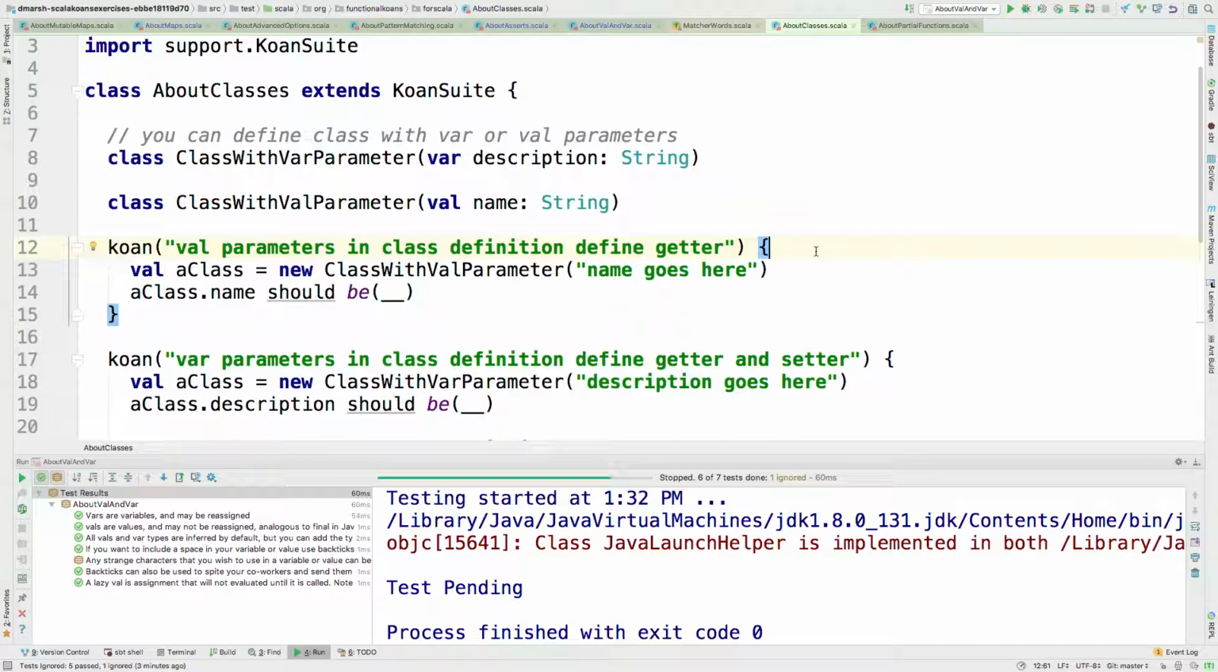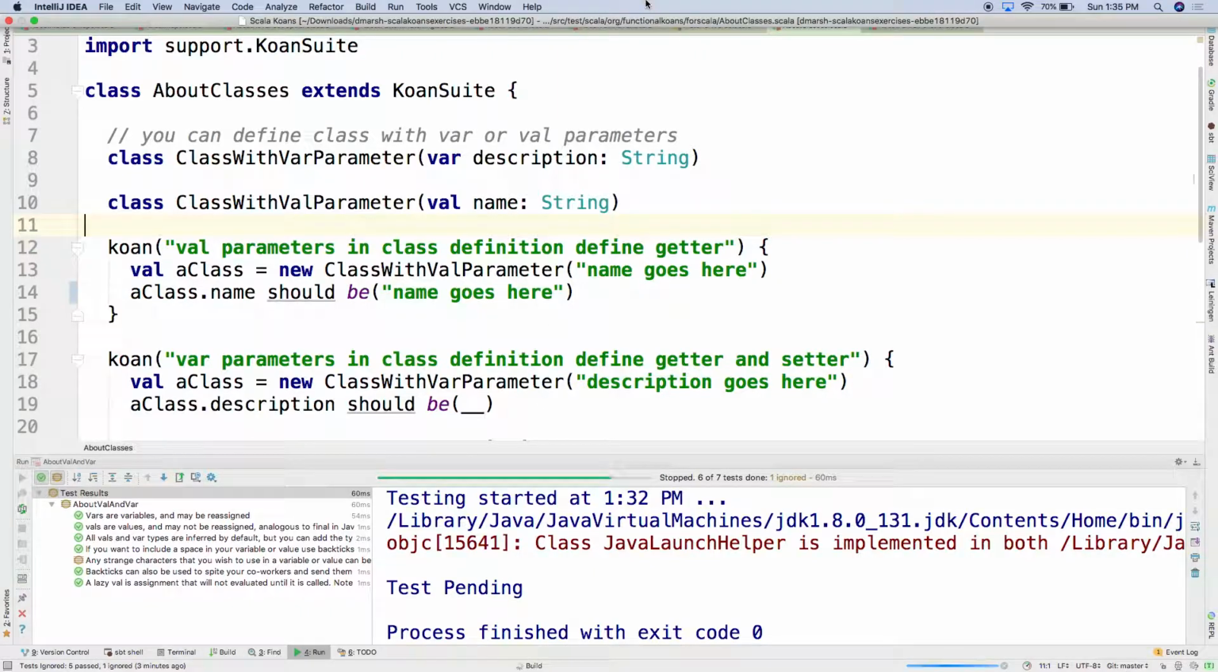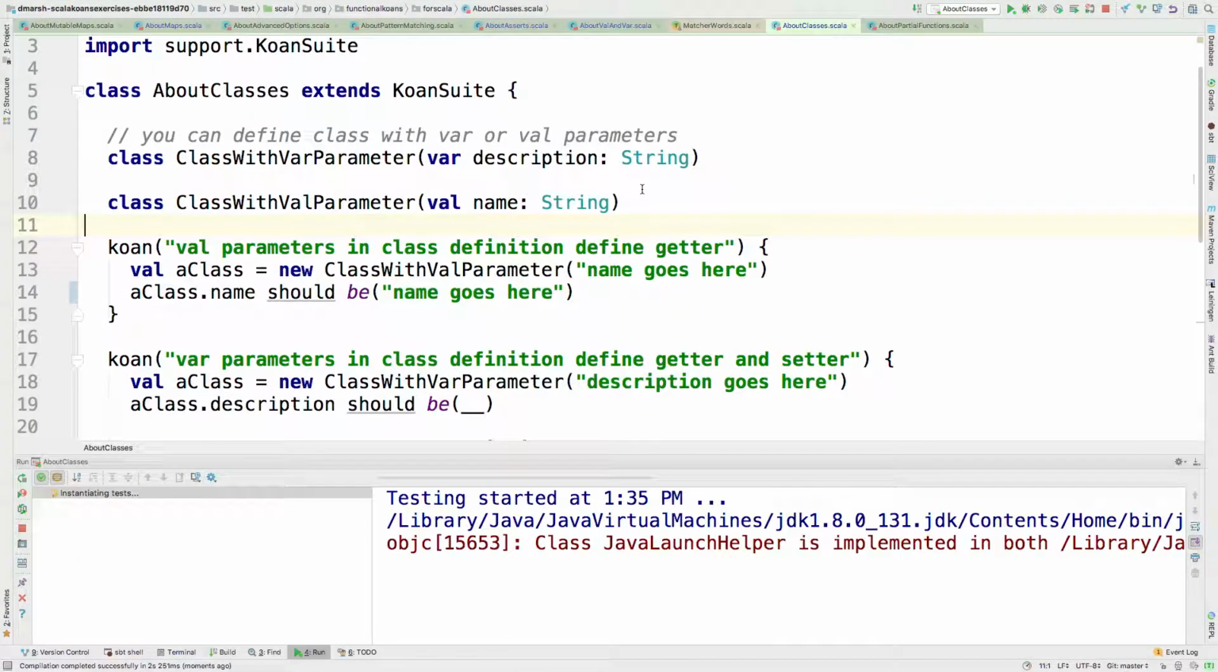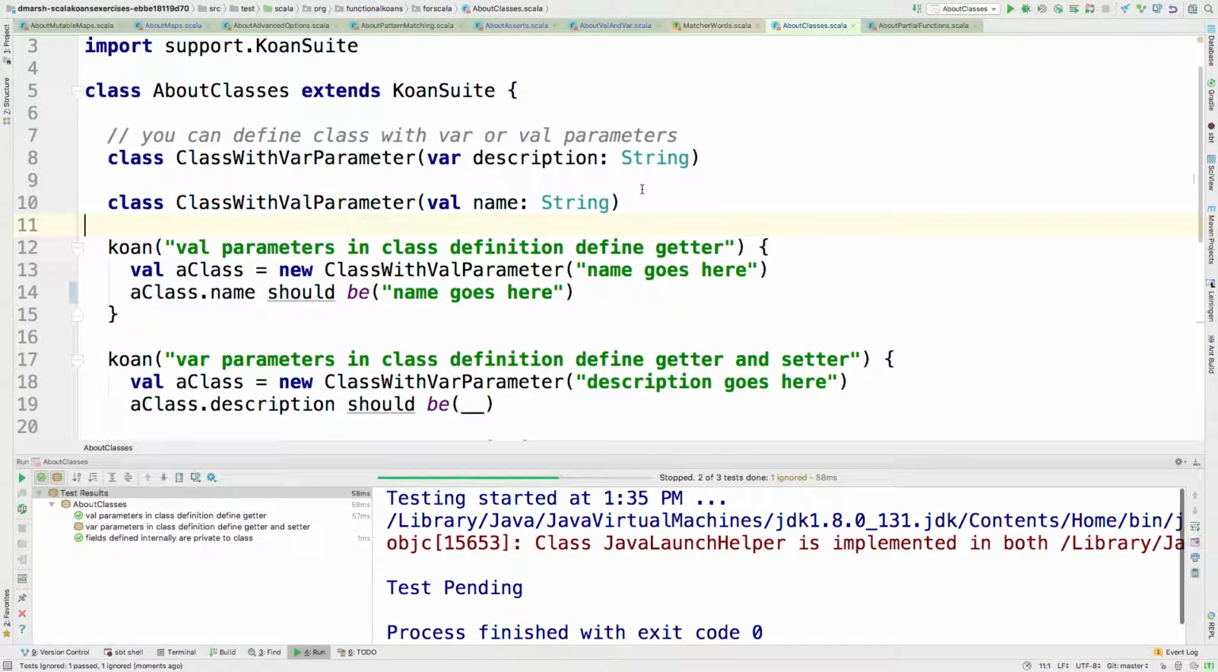Once I've done that, defining it with val basically defines a getter, so I can always get that value out without having to write any sort of boilerplate. So with aclass.name, I can just reference it. What should the value here be? Name goes here. Let's run this and see if we get that one to pass. Awesome.